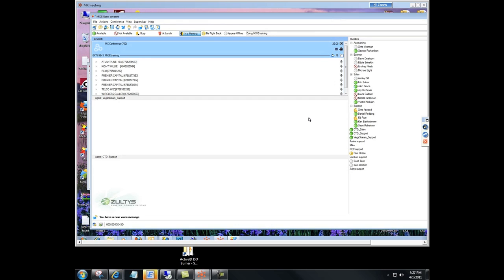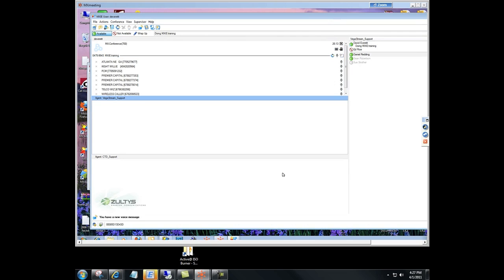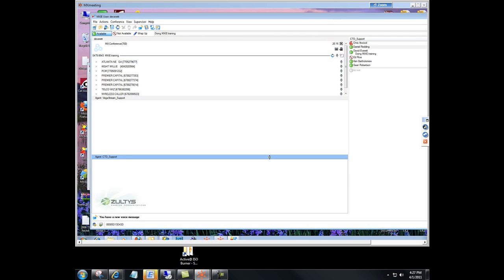A couple other things. I'm a member of a couple groups in here. We have Vegas Stream Support and our main CPD support. These are both ACD groups. With these I have one call come in at a time. It's never going to send me a second call while I'm already on a call. That's the way the ACD groups work. And if we go on the right, once I have a group selected, I can see the members of that group and what their current status is. So I can see who's on the phone and who's available to take calls.